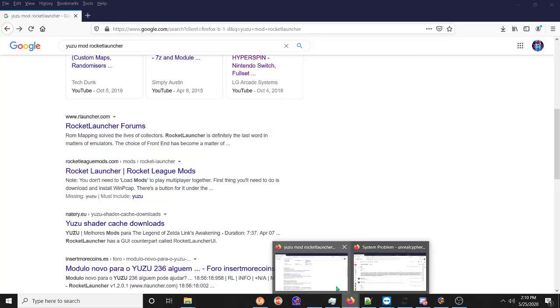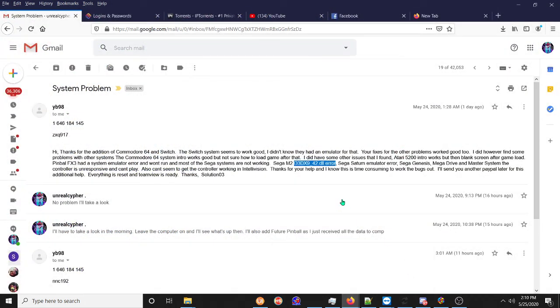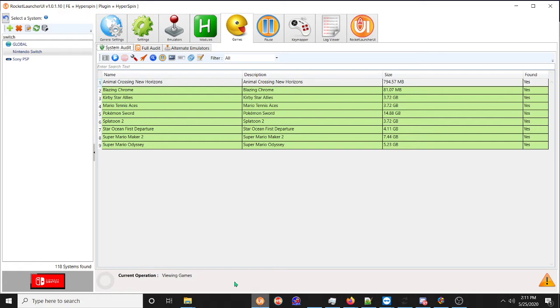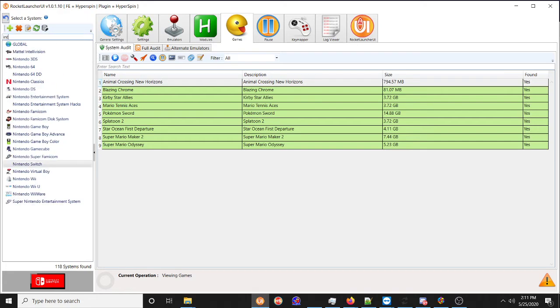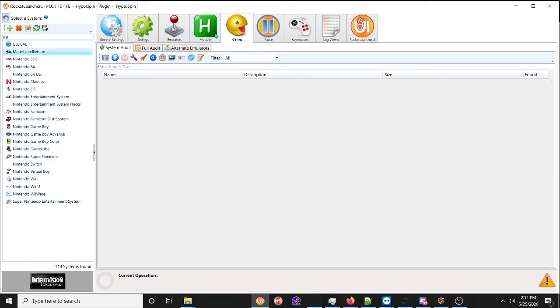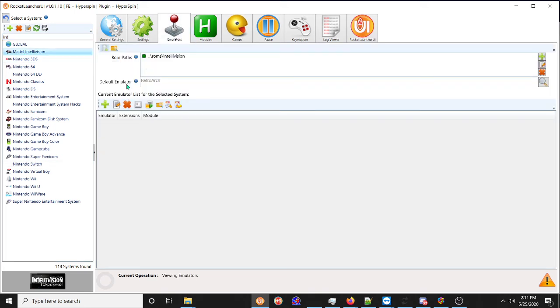Everything else should be fixed with the Sega stuff, M2, Dreamcast. Let me check your email here. Sega, the Mega Drive, Master System, like I showed you how to modify the controller, so that should be all you need to do. Can't seem to get the controller working in Intellivision. I believe Intellivision is also using RetroArch, so it's probably the same thing where the controller type changed. These older systems I don't play that much, so I kind of forget. But yeah, RetroArch.